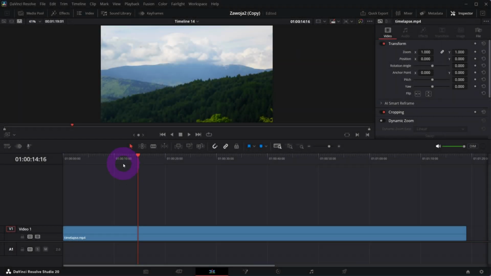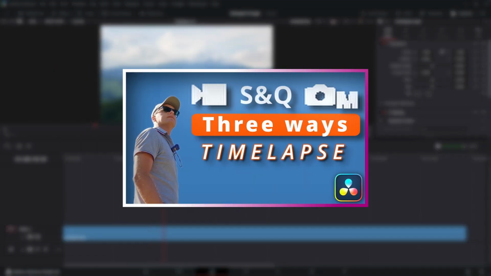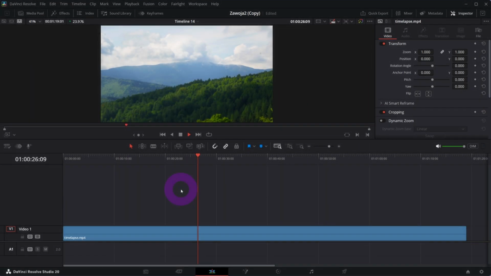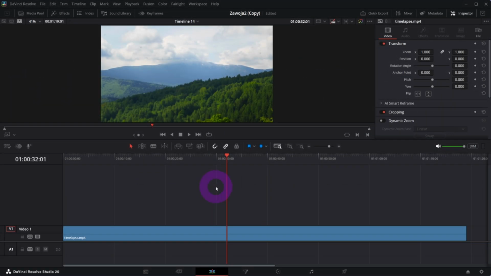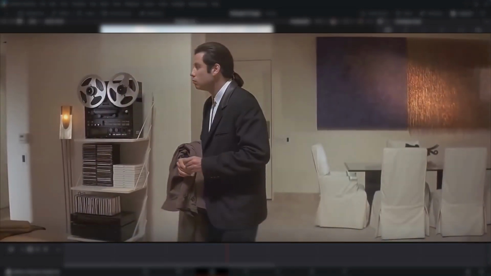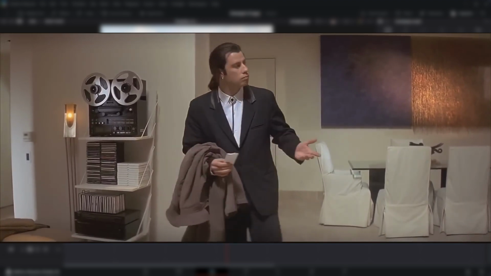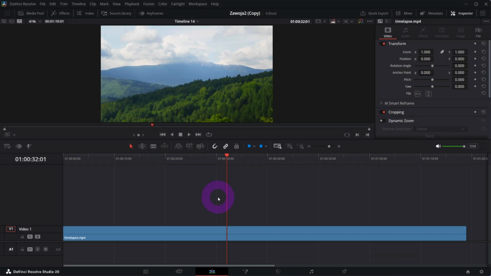Okay, so I got this time lapse recorded with my FX30. If you want to know how to record time lapses using a Sony camera, check out this video. For your information, these are the settings I use to record this specific time lapse. The whole effect is done in Fusion, but don't worry, I'm gonna go really slowly. Even if you are a beginner, you should be able to recreate it on your own.